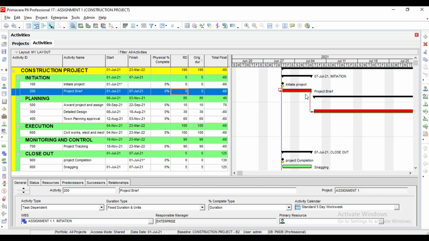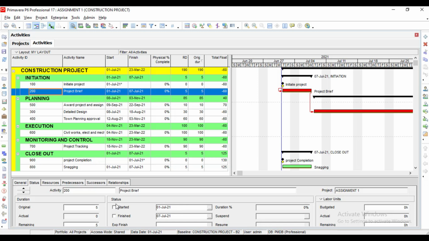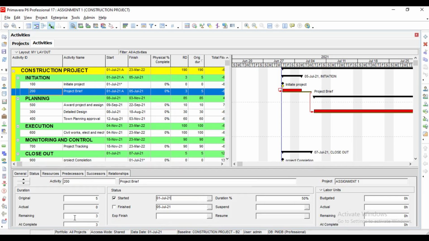So now let's look at something. We want to do an update. Let's look at activity 2. Activity 2, let's assume that it has started. This is updating now, and it has done, let's say, 50%. You can see now that immediately it does this.